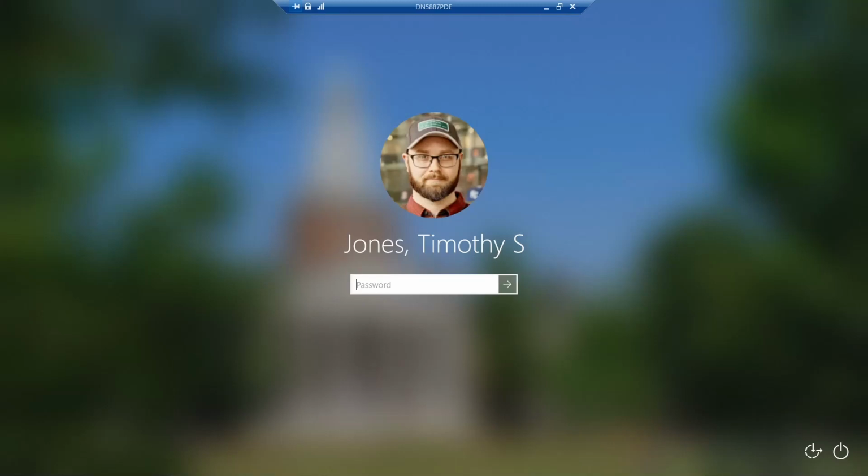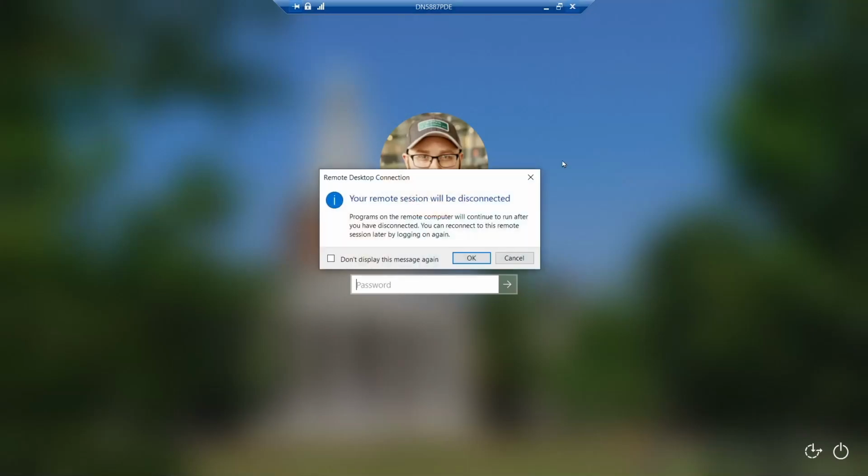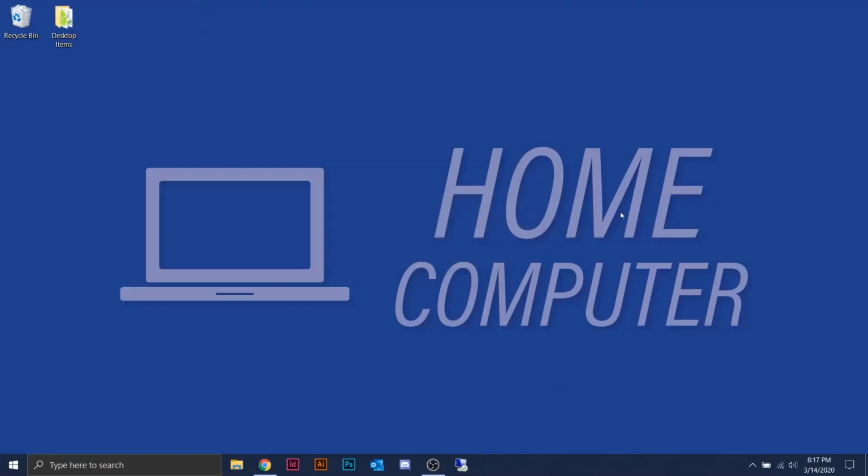So until we come back and actually sign in, all those programs are still sitting there in the background open with all the information we left in them. That can be convenient if you get kind of interrupted at home or pulled away at home and don't want to actually like shut everything down completely. So we can now click the X up here to end the session, and we're back on our home computer.